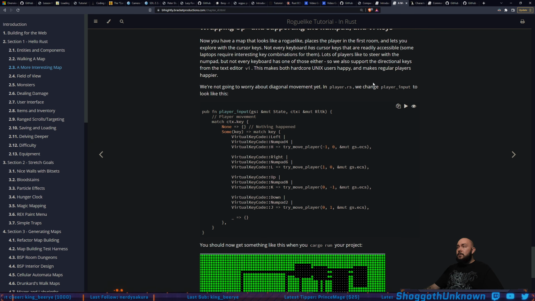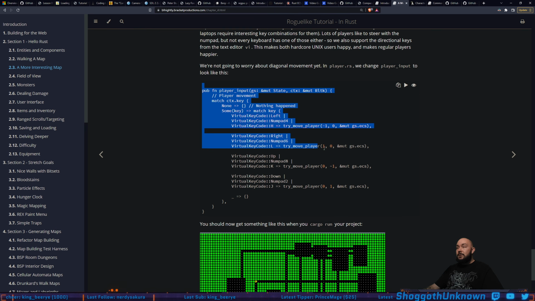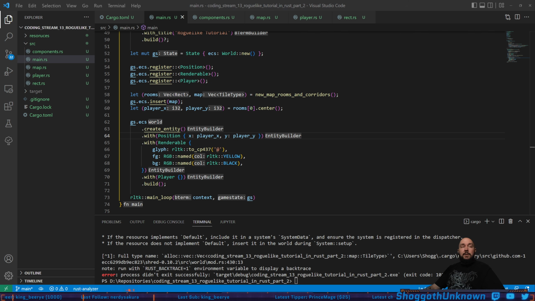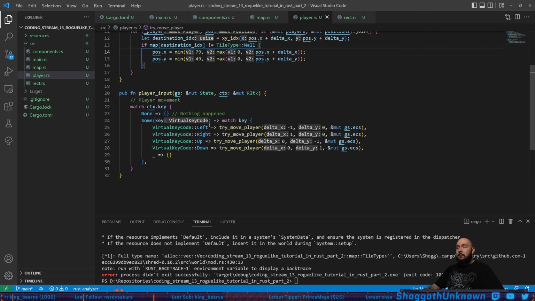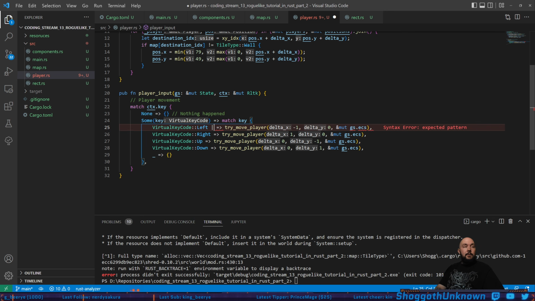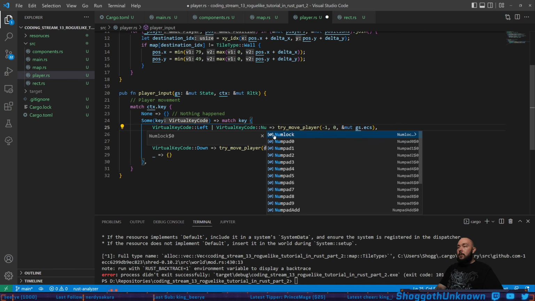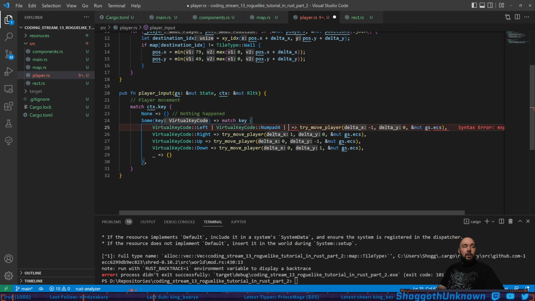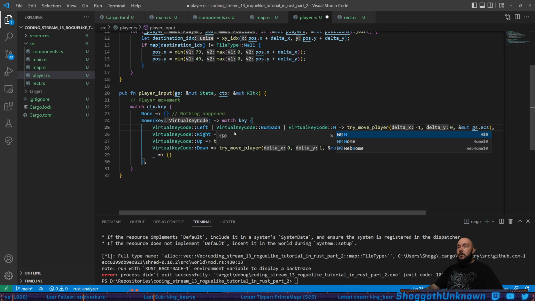In player.rs, we changed the player input to include these extra keys. The good thing is, we're just adding some ORs on our match statement, which is really easy. Nothing to it, right? So I'm going to be lazy and copy this virtual key code, because then I can do that, and numpad 4, and put one more with H.